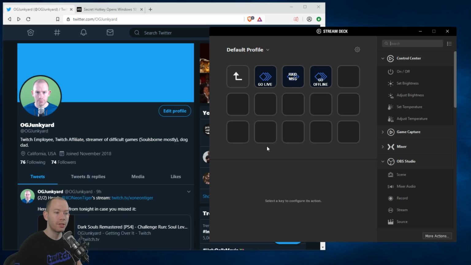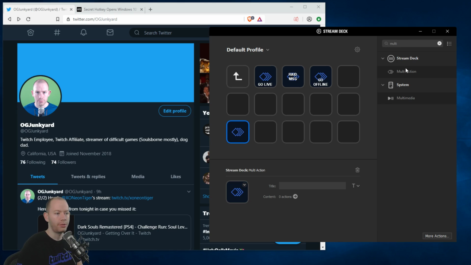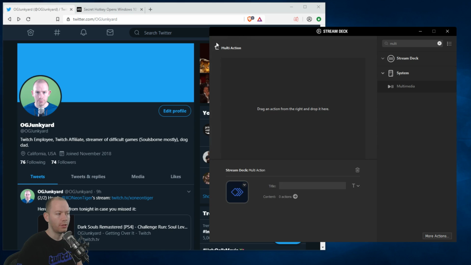So it's pretty easy to set up a multi-action button. There are two ways to do it. You can either right-click on the button whenever you're configuring a new action and create multi-action, or you can on the right-hand panel, drag multi-action here, and it'll automatically launch you into the configuration thing.